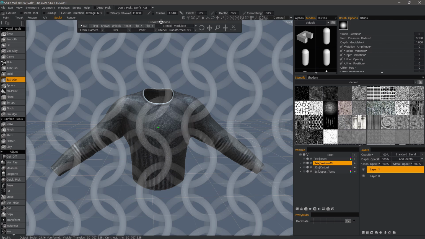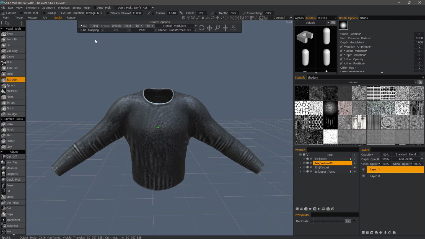Now in our preview options for our stencil, by default it will be set from camera, but what we need is cube mapping. The camera is just a 2D projection, as the name implies, from the camera. But when we click something like cube mapping, you'll notice you no longer see that overlay. Not until you make some adjustment here.